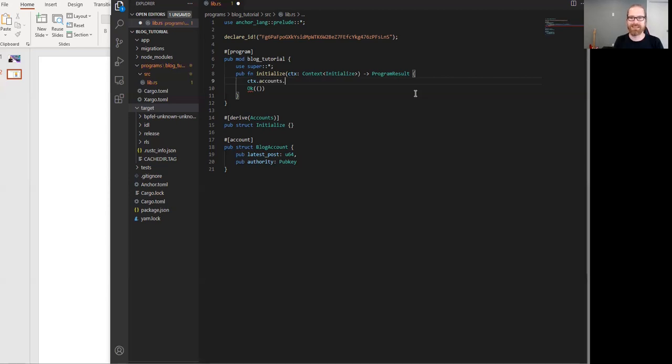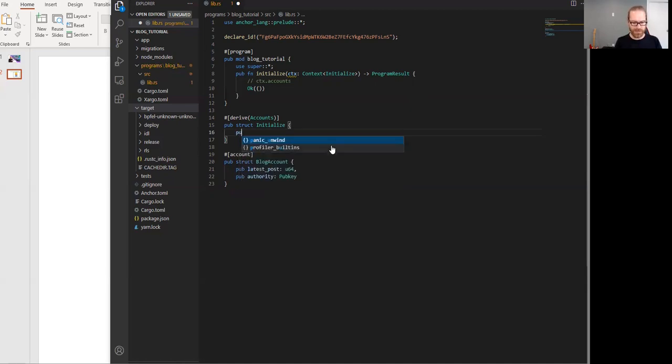Well, I don't have anything yet, because remember how I said that these first two blocks, the program block and the derive accounts block, are linked. I can't do anything in my initialize block, the first one, until I set everything up in the second one, which is why I don't have any options yet. So we'll leave that for now and go down here to initialize and populate this a bit. If I want to be able to access this third block, the account, which is the blog account, I need to make it available to my method.